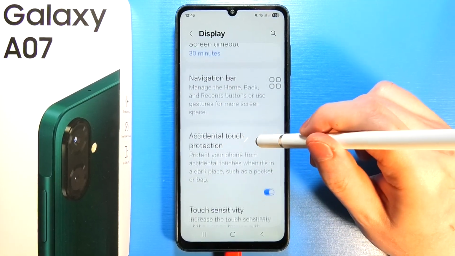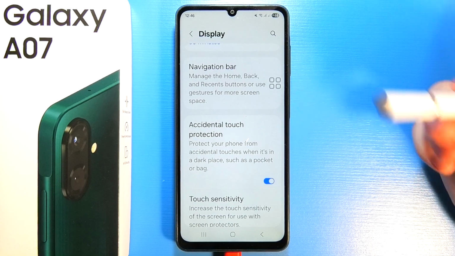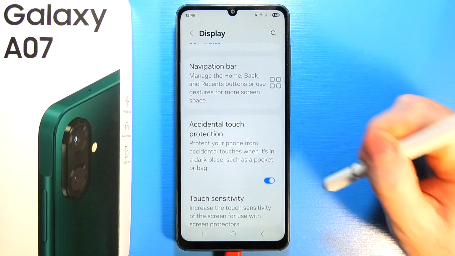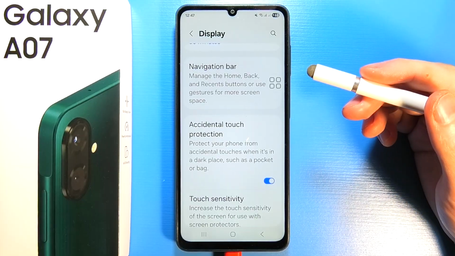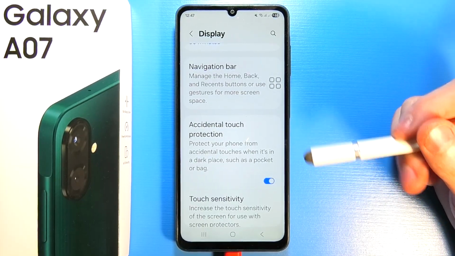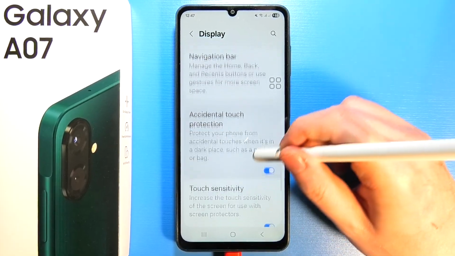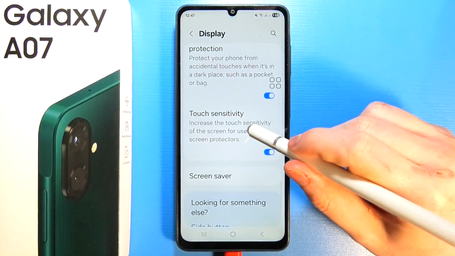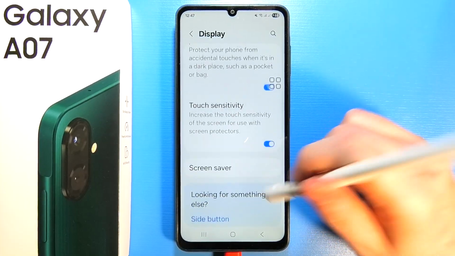And then we have accidental touch protection. If your phone acts on its own when you put it in the pocket, then I would recommend to enable this option. It reduces touch sensitivity when your phone detects that it's in a dark place like your pocket. Then we have a touch sensitivity that we can increase. If you enable this, your screen should be much more responsive.